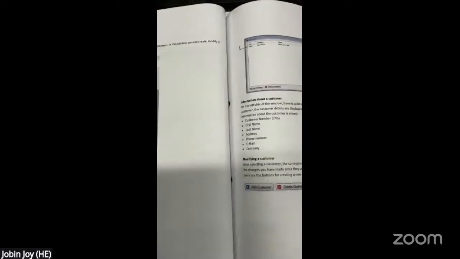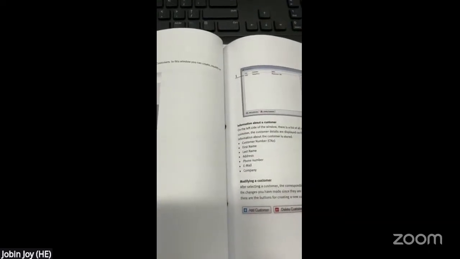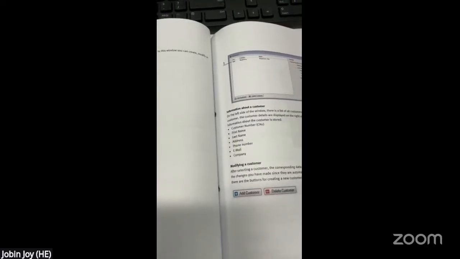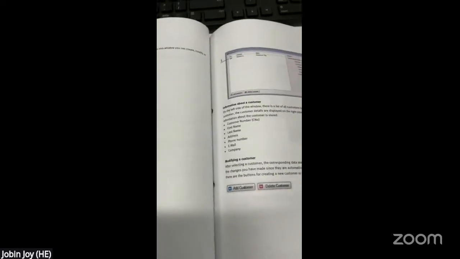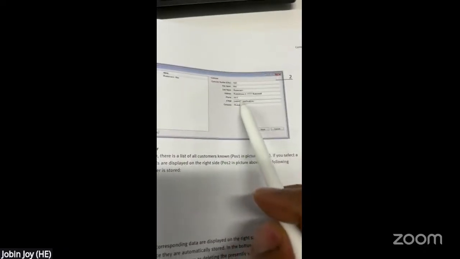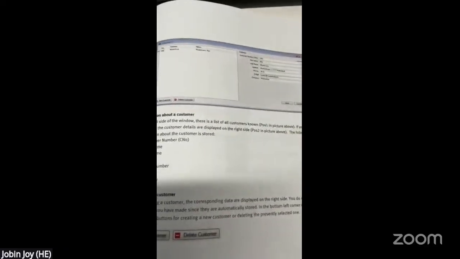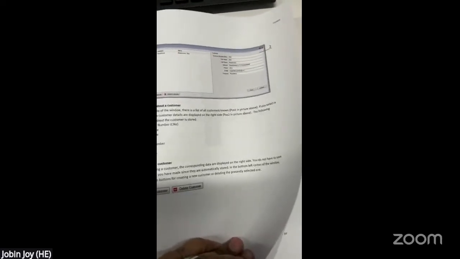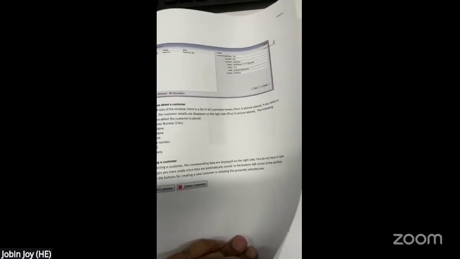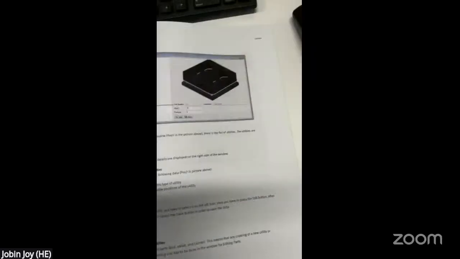customer window. Here we can add new customers. We can create customer details, edit, delete, etc. For example, here we can add the customer number, then first name, last name, address, phone number, email, company, etc. We can add using add customer or delete customer, and we can modify it. So we can connect this customer to an MES production order.